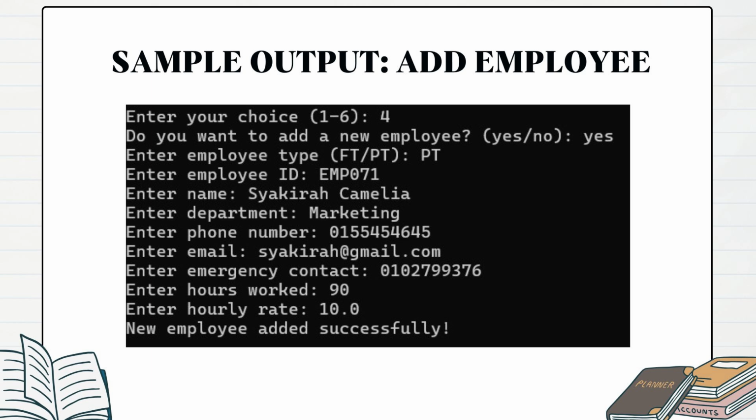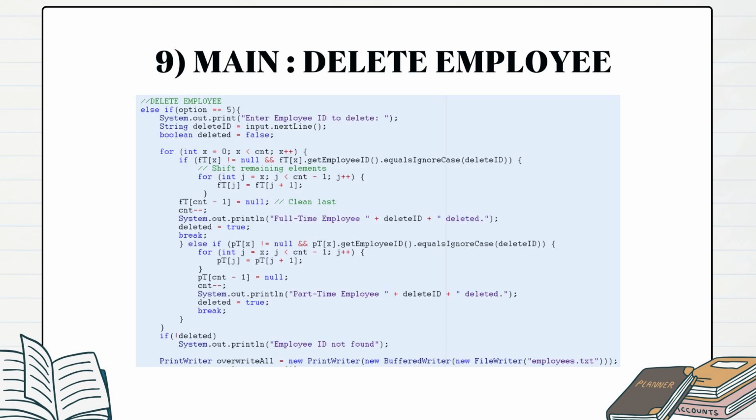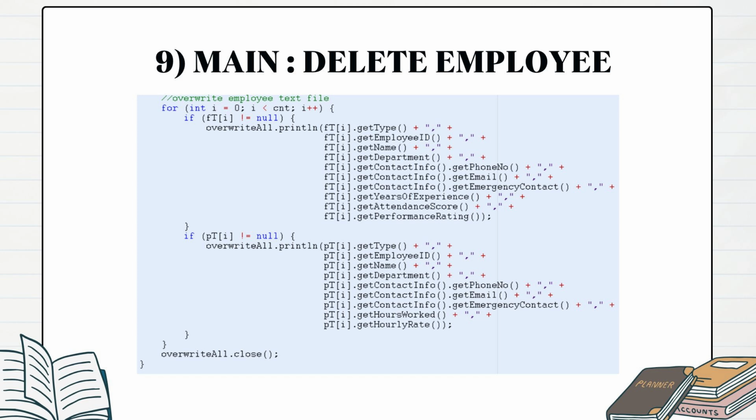The next one is delete employee. Here, the admin can remove an employee's record by entering their employee ID. If the ID exists in the system, it will delete the record and display a confirmation message. This output will affect the employee text file.